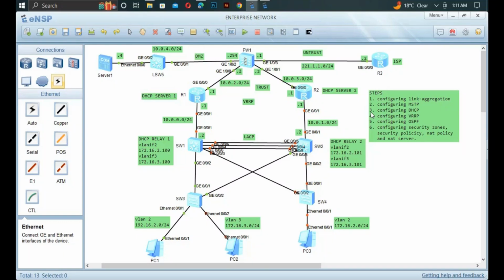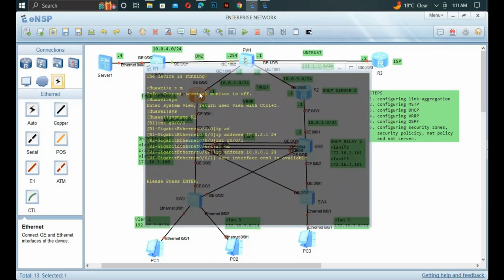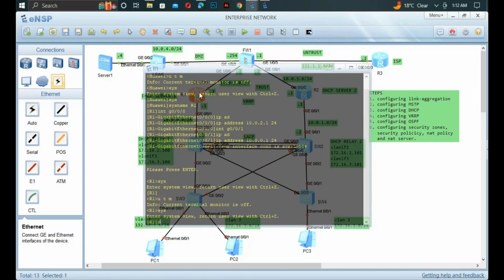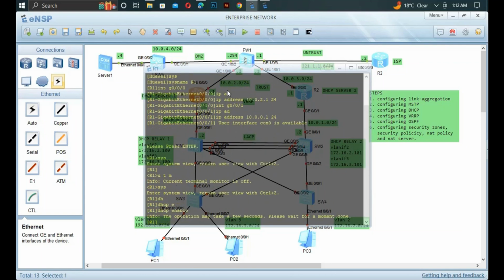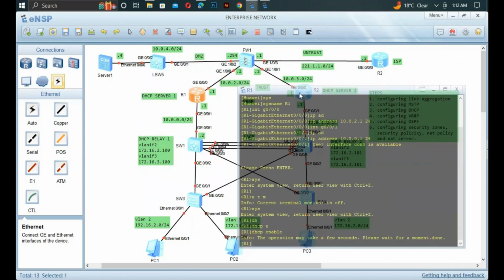Now we are on step number 3. Step number 3 was now configuring the DHCP server on router here. So enter the router and configure the DHCP server. First of all, let's do terminal. So first of all, enable DHCP on the global view. After enable DHCP on the global view, we're going to create the DHCP pool.